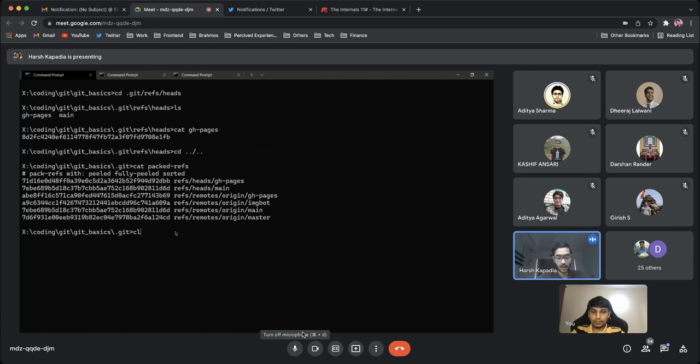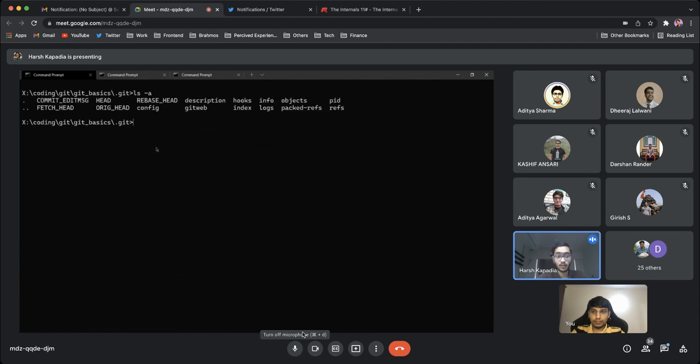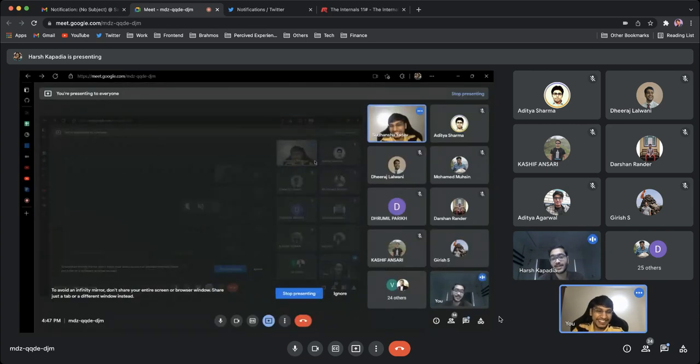So now the only thing left is objects. Yeah, objects is the only thing left now. So we'll get into that, and that's the most interesting part. That's the main crux of the entire talk. But yeah, any doubts before that?